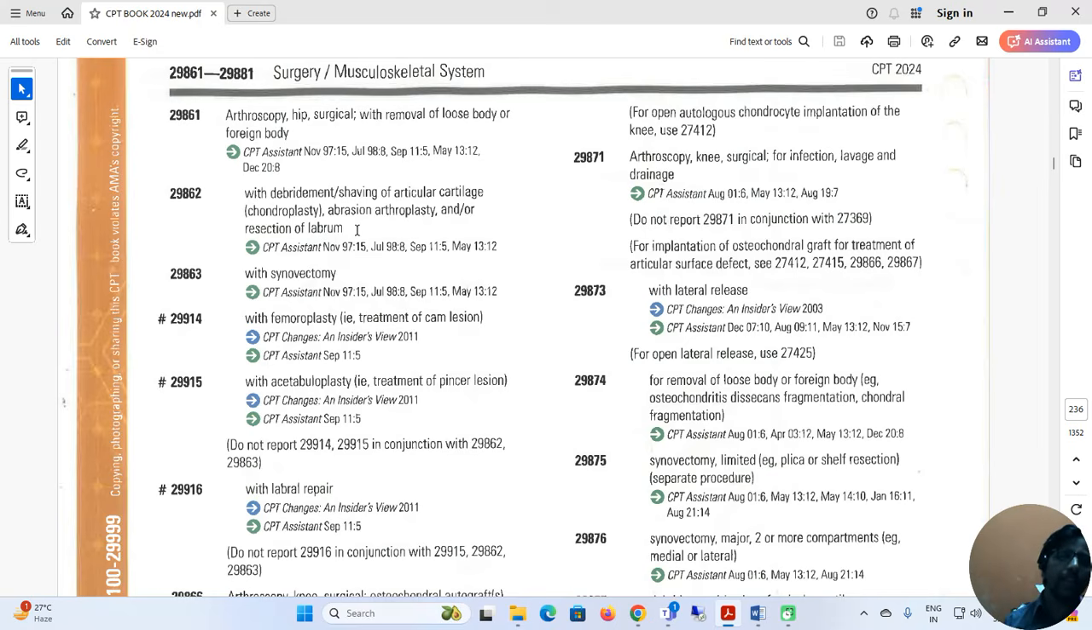Next, arthroscopy hip surgical with debridement and shaving of articular cartilage, chondroplasty, abrasion arthroplasty, and resection of labrum. Here also the physician may perform multiple procedures. So what is chondro? Anyone know what chondroplasty means? Basically, chondro means articular cartilage, and plasty means repair. So repair of the articular cartilage is chondroplasty. So 29862 includes three procedures: debridement, shaving of articular cartilage, and abrasion arthroplasty with resection of labrum. At that time you will use 29862.